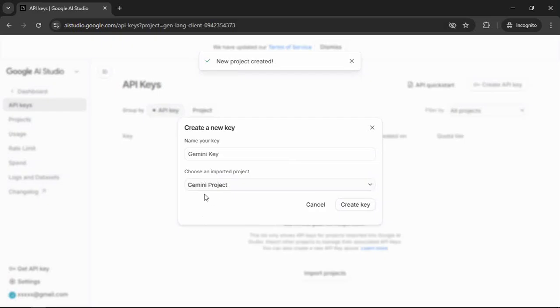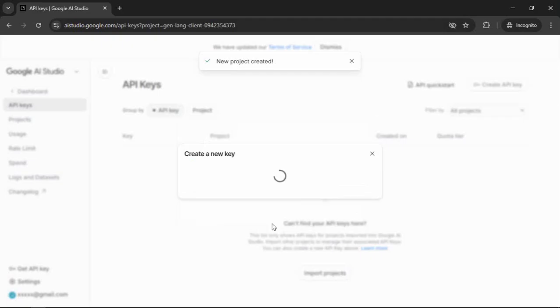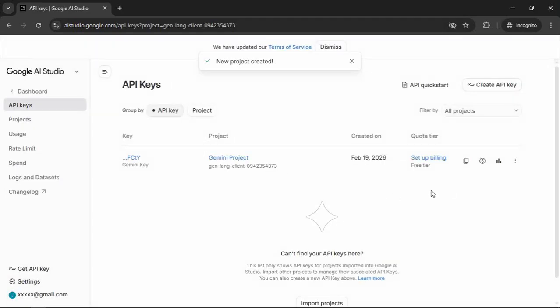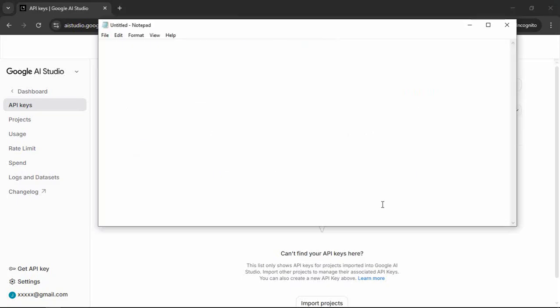So once the project is created, it will be automatically selected here. So that's the name of your key and that's your project. Now simply click here on Create Key and your key is created. Now to copy the key, simply click on this icon. Now the key has been copied to the clipboard. Let me open the notepad and paste the key. So that's my key. Now you can use this key with any of your project and you're good to go.